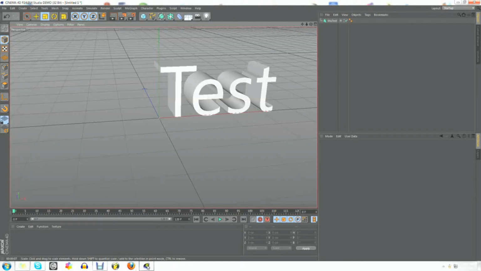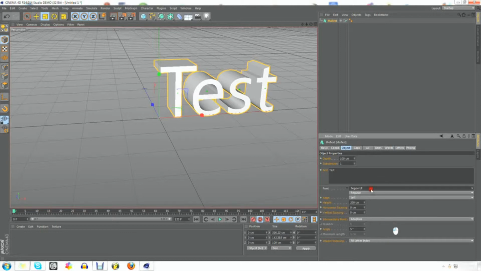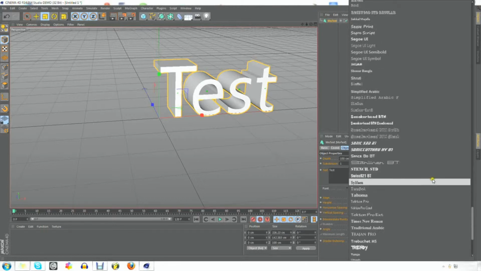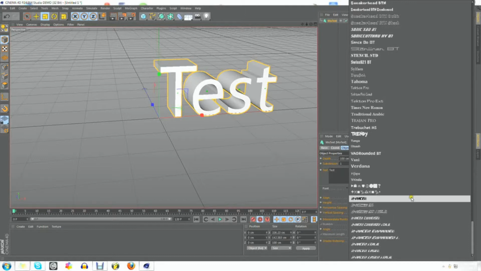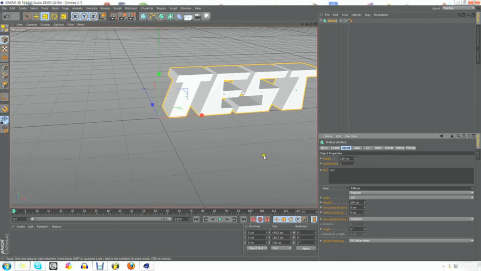Alright, so you're in MoText, select that, and change your font to, let it load up here. My computer's kinda slow here, in case you haven't noticed. Come on, any day now. There we go. Alright, I'm gonna just make it X-Racer. And that's what font this is. Okay. Alright, so now it's X-Racer.